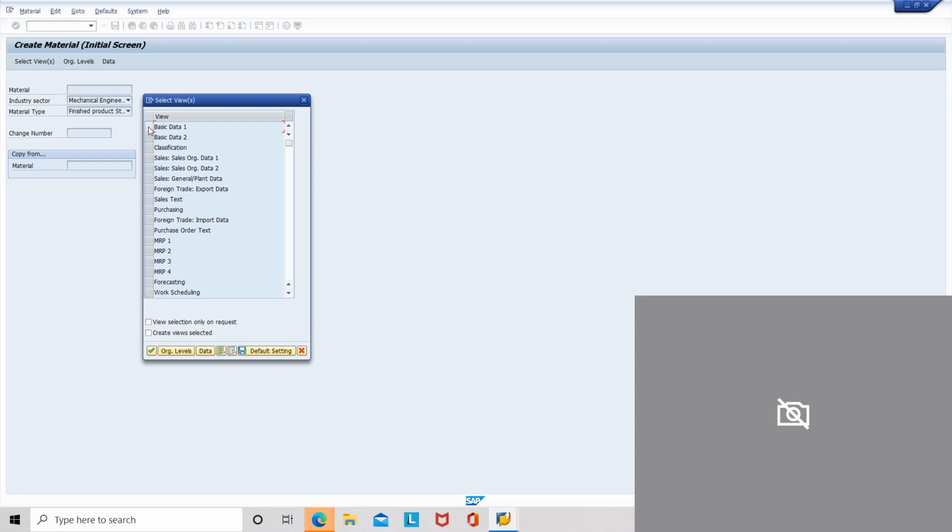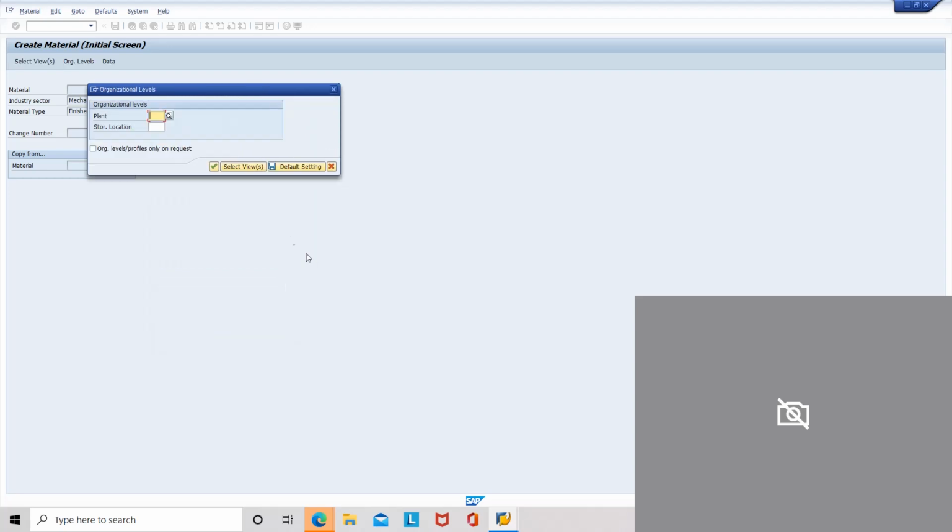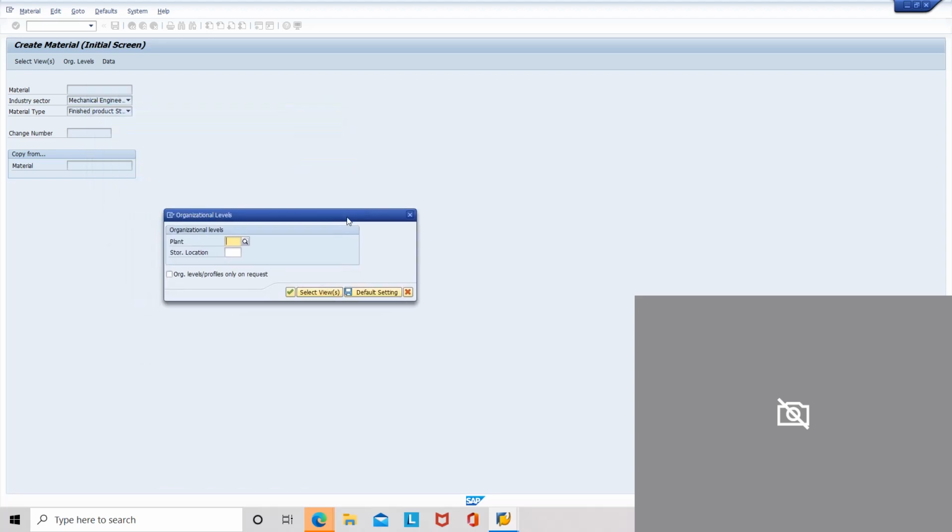But now as we are going to create only for the procurement side, so we would be selecting the basic data 1, basic data 2, purchasing, general plant data storage 1, and accounting views. So these are the generic views for the creation of the material master data for procurement. So now press enter. Now it will pop out and ask for the plant and the storage location.